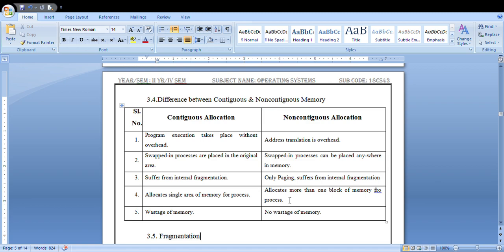And the next one is suffering from internal fragmentation. I will explain what internal fragmentation means in the next topic. But contiguous memory allocation will suffer from internal fragmentation. In non-contiguous memory allocation, only paging suffers from internal fragmentation.